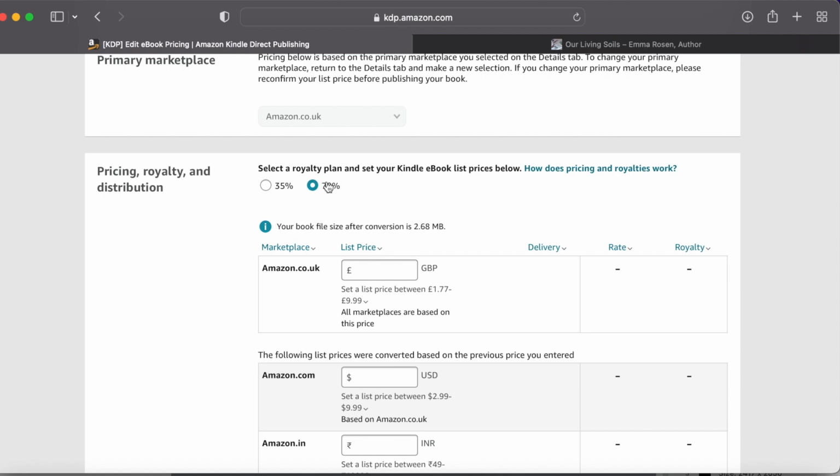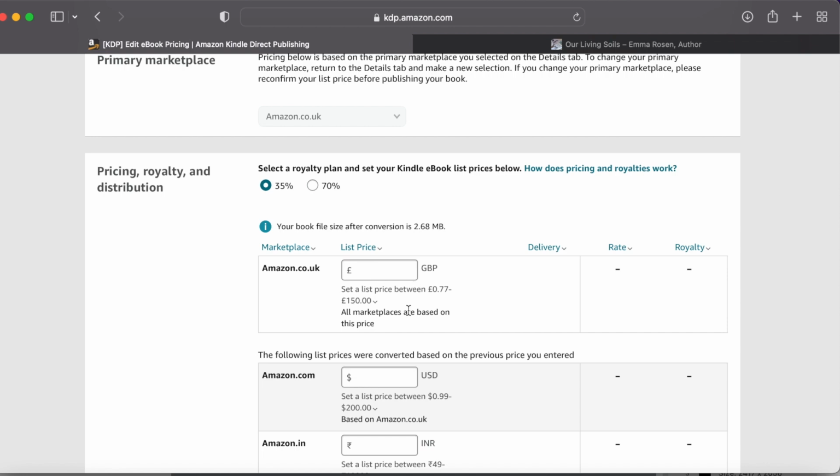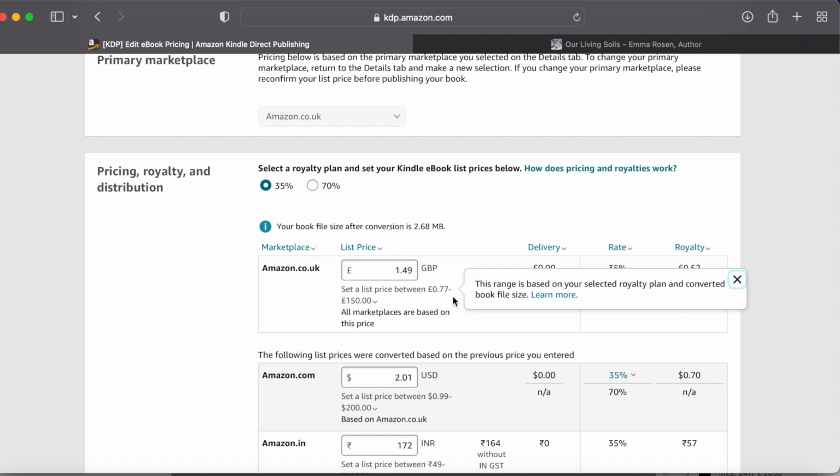But if you set 70%, your minimum list price is £1.77. Whereas if you choose 35%, then you have a minimum list price of 77 pence. So this very much changes the circumstances here. Now I'm going to set my pricing based on the pricing of my other children's books. Now the pricing of those is set because that's the minimum price for those books, and I think that's to do with the change in file here.